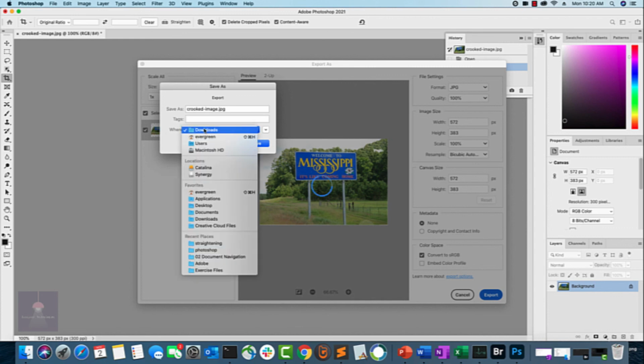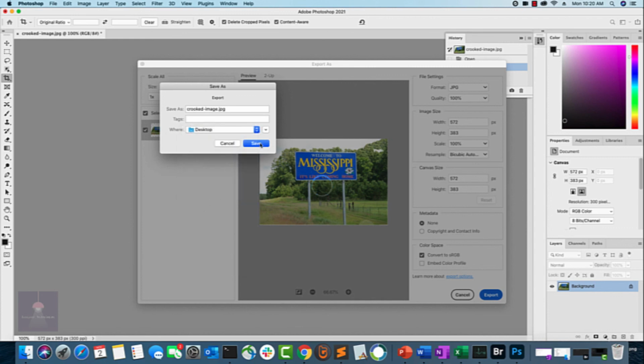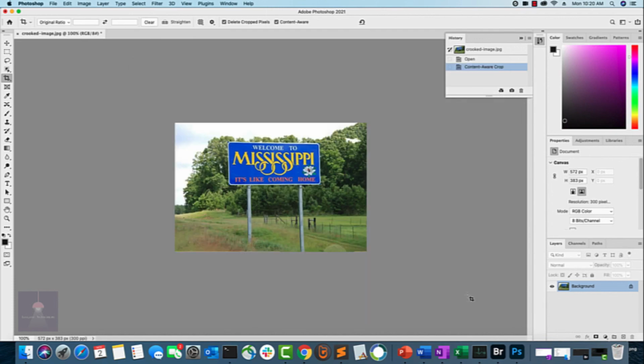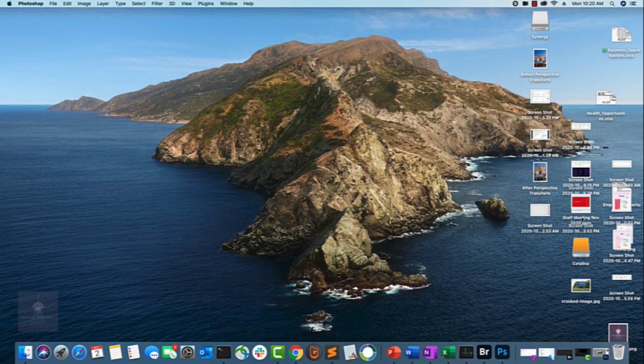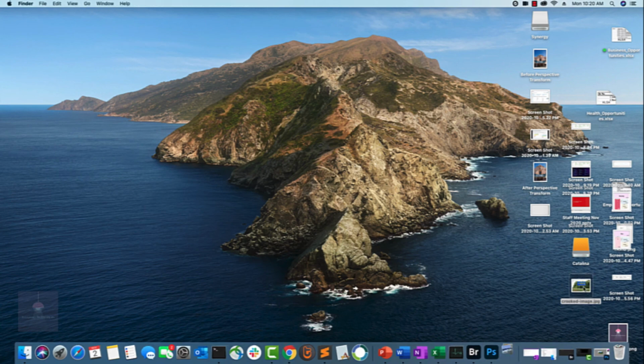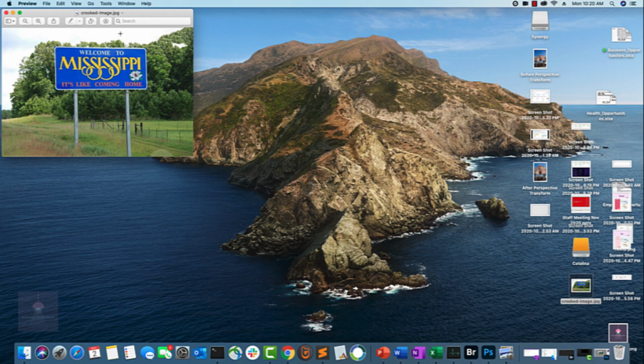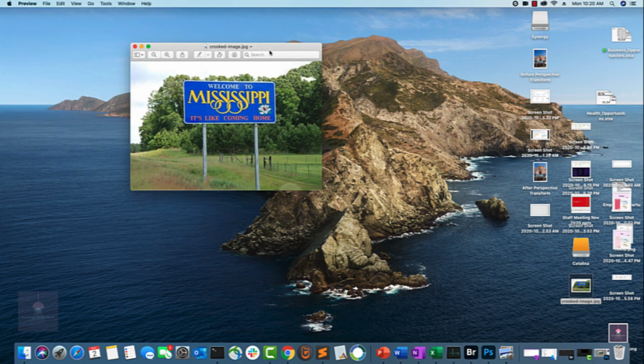and I'm going to save it on my desktop. You can save it anywhere else you want and click on save. So the image has been exported. Now if I go to my desktop and open this image, this is the image, and you can use it for sharing on any social channels. So this is how you straighten a crooked image inside Photoshop.